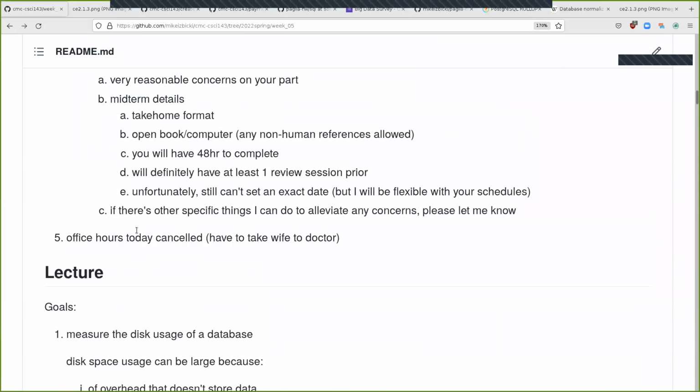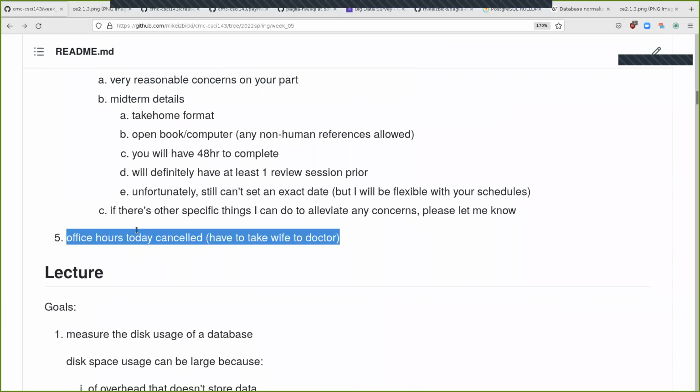One last quick thing. I think I forgot to announce this because of the Zoom crashing in the middle, but I'm not going to be able to have office hours today. I have to take my wife to the doctor, so if you do have questions or want to see me about something, now's the time to do that.